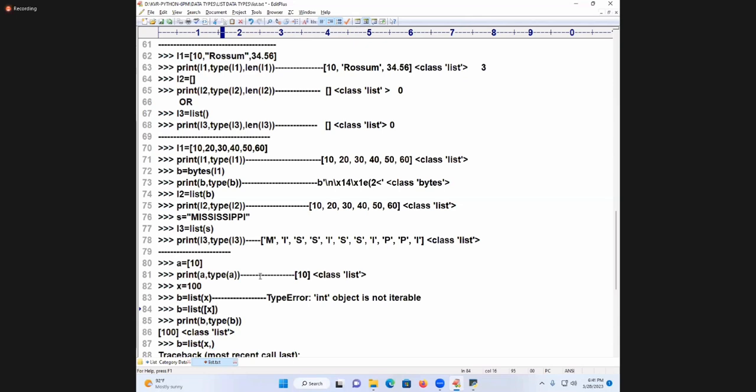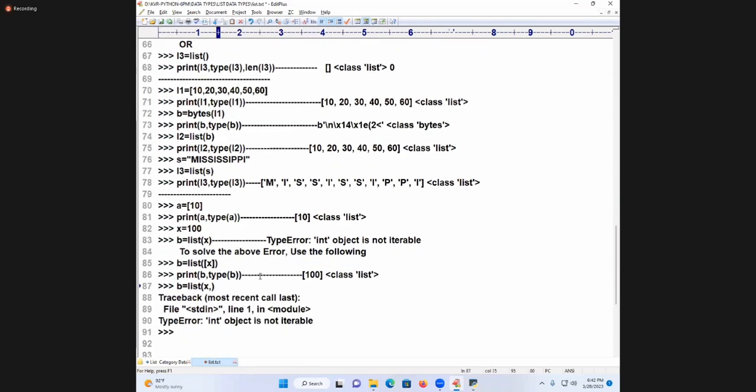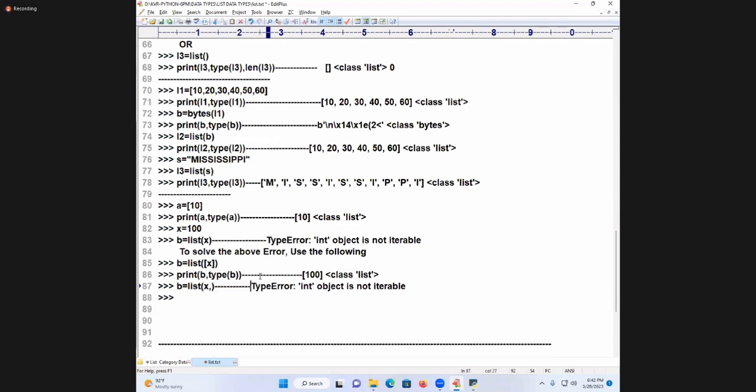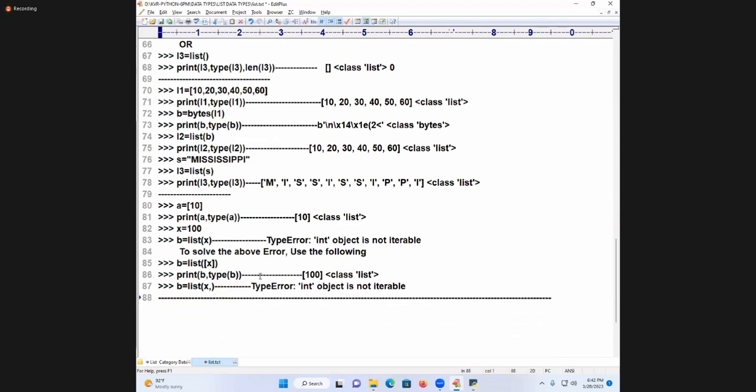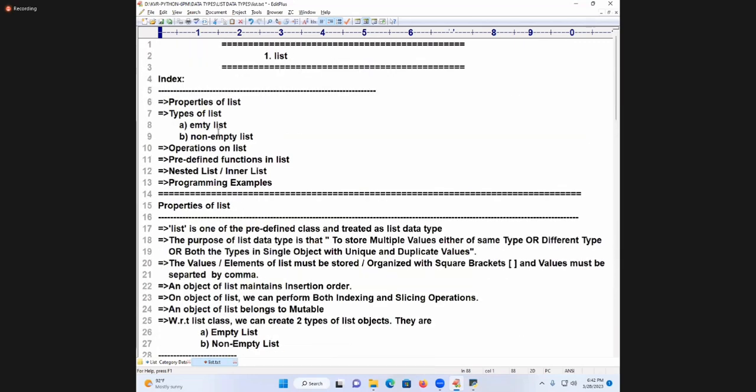That's why to avoid this problem, use the following. To solve the above error, use the following. This is the one. Use list of X. Some people will try to say it like this; this is also going to be an error. These are all called what? List properties. Did you understand these properties? So, properties of list, types of list.